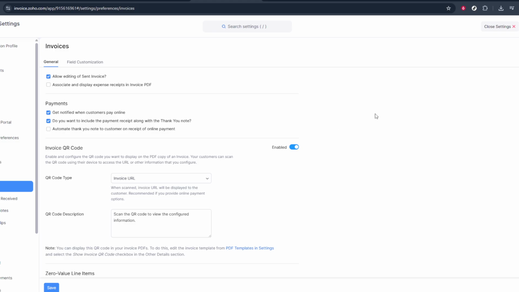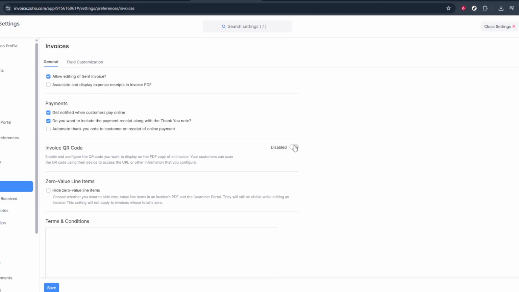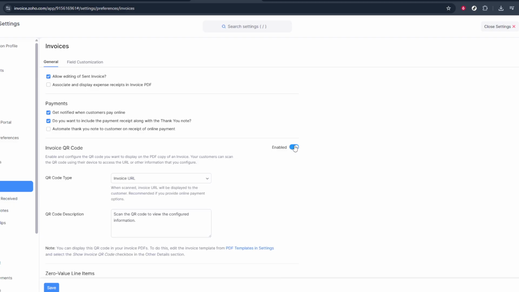It's a good idea to save your changes if there is a save or update button at the bottom or top of the page. Some versions save automatically, but to be safe, look for a confirmation message or a small notification that your preferences have been updated. After saving, you can test it quickly: create or preview an invoice, and confirm that the QR code no longer appears.